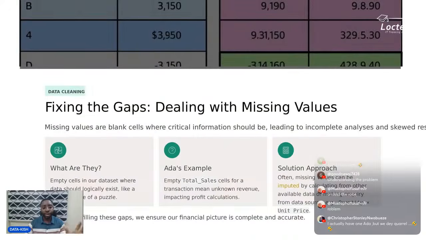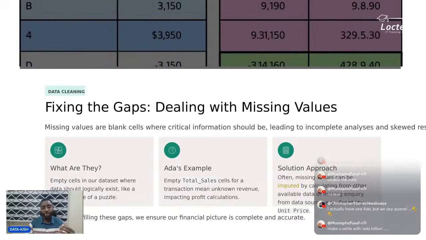We will talk about how to handle missing data in today's session. Missing values, as they are called, are blank cells where critical information should be. They usually lead to incomplete analysis or skewed results, so to avoid that, we always have to resolve missing data. Missing data are just empty cells, cells that do not have the data they should have. It's sometimes like a puzzle, but the more you look at the data, the more you'll be able to tell what to do about missing data.